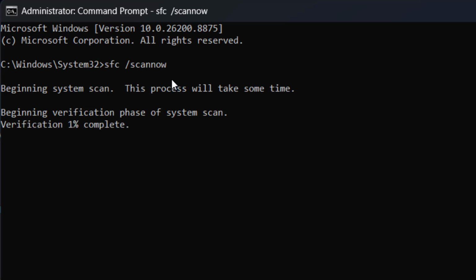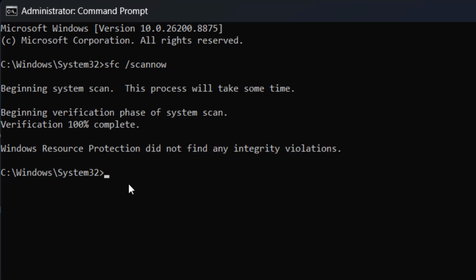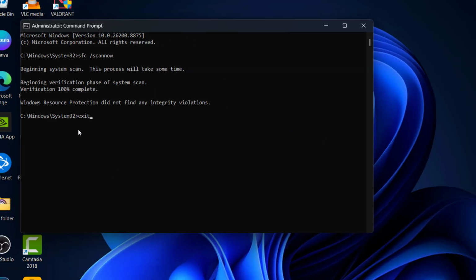If there is any corrupted file, it will remove it, and once complete at 100% it will show which location and which file have corrupted. It's 100% completed. There is no corrupted file. After exiting it, come to the next step.